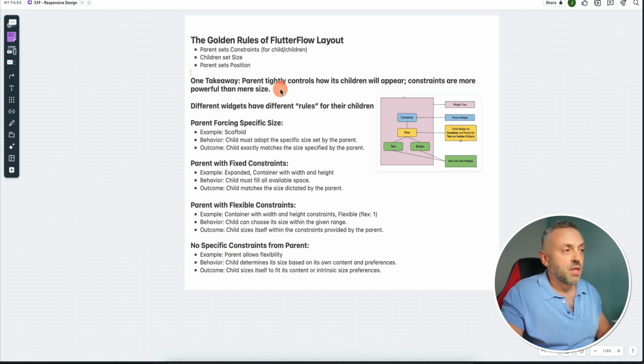And so just to sum up, the main takeaway is that the parent tightly controls how its children will appear. Constraints are more powerful than mere size. This is kind of what I want you guys to remember from all of this. Okay, so now that we've talked about the main rules, let's jump into FlutterFlow so that you can see all of these rules in action and how they help to make your app responsive.